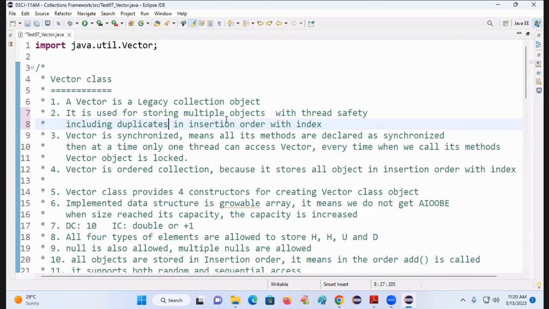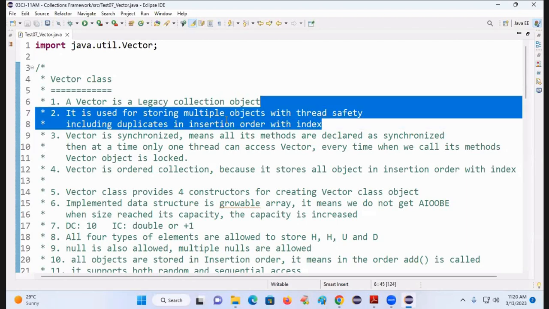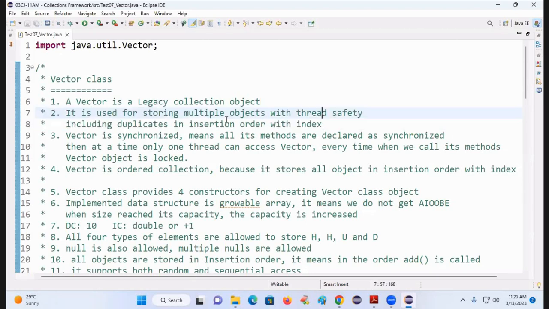When to choose array list? If you want to store multiple objects without thread safety, then I should choose array list. Array list is the alternative class to the vector.